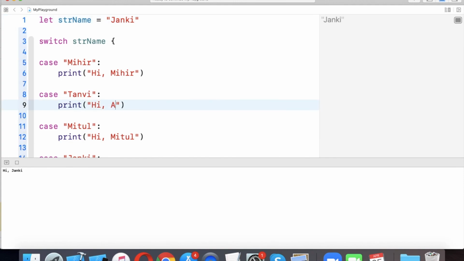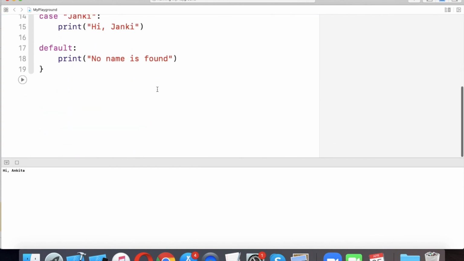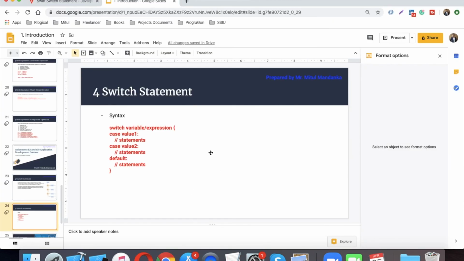If I change the name here to Ankita and also add the case Ankita, then that printing statement will be executed. And if I write any other name which is not present in the cases, the result will be displayed based on your default expression: no name is found. So that's all about today's session.